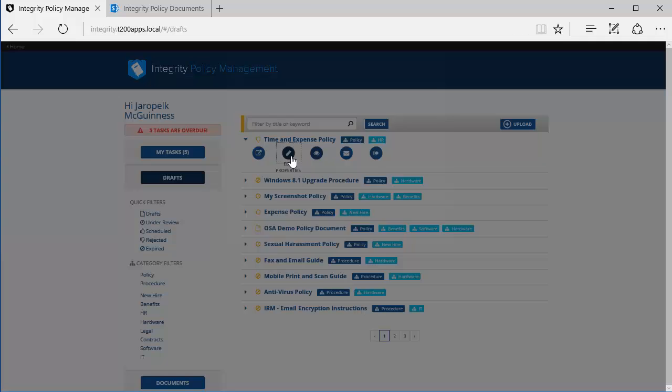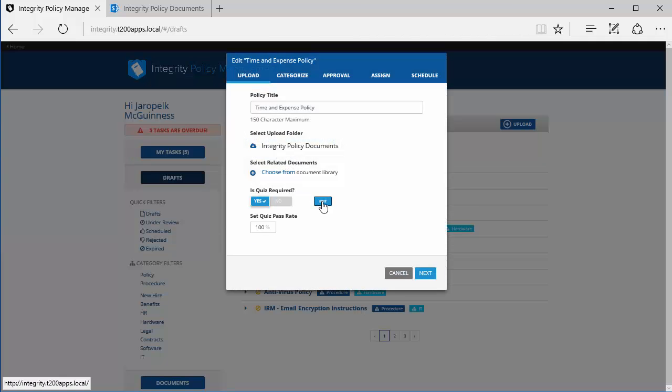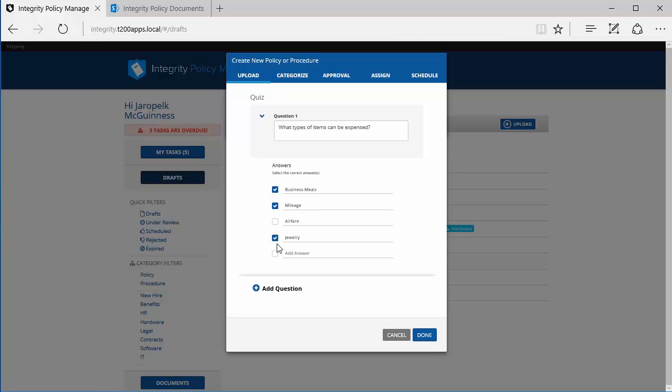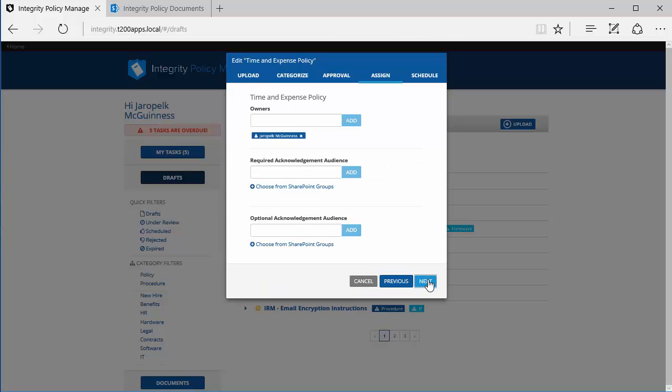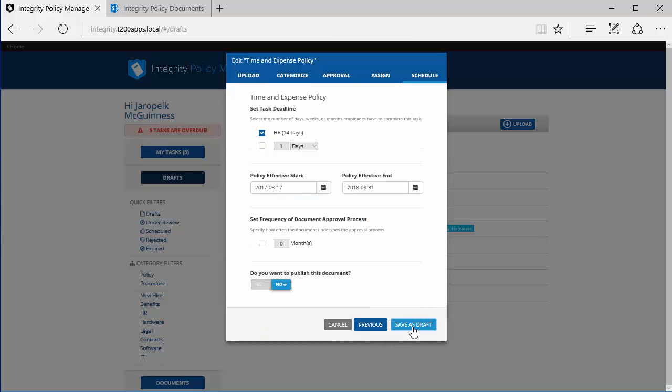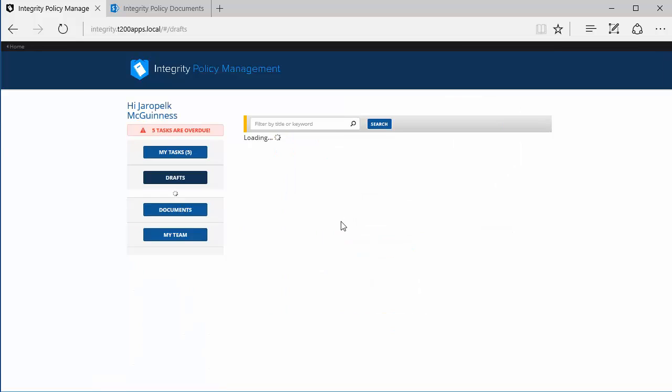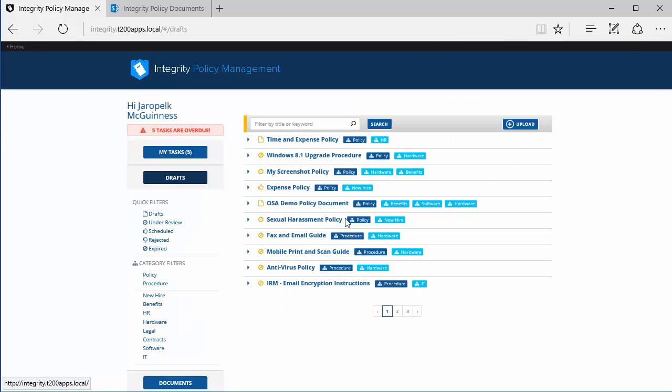Next, I'm going to edit properties and change the answers in the quiz. I'm going to switch jewelry to airfare and click Done. This time, I'm going to save as draft in case there's any future work that needs to be done prior to republishing. As you can see, once I've edited the document, the status has changed to now indicate it's a draft again.